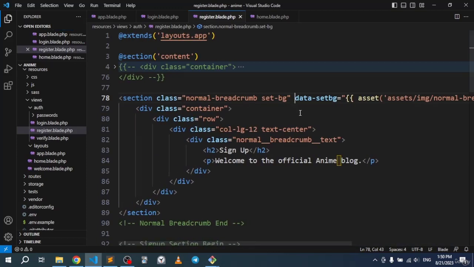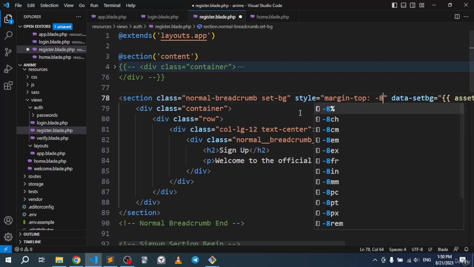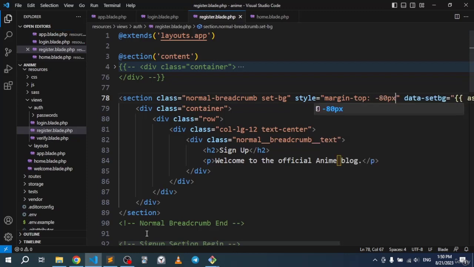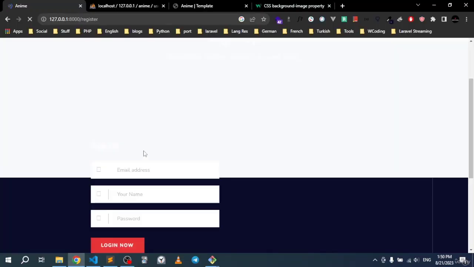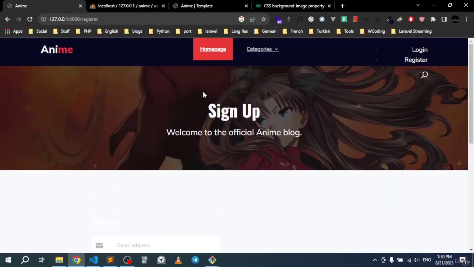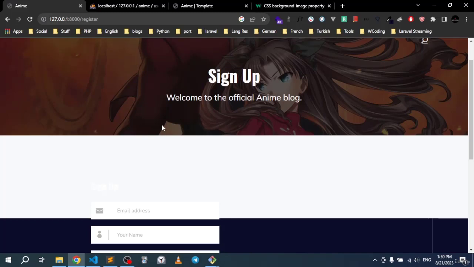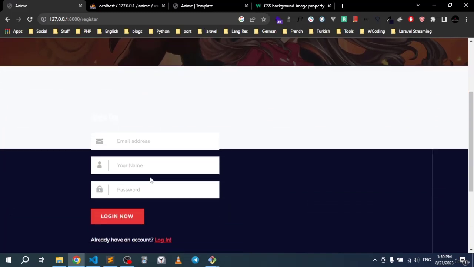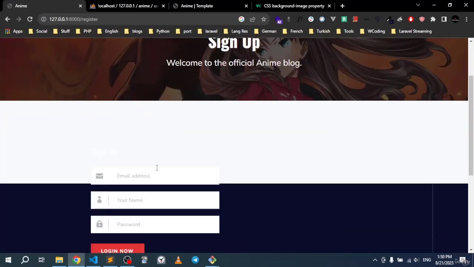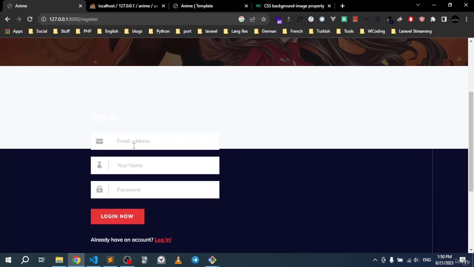I should go style, margin-top minus 80 pixels. Save. All right, so there we go, right there. The image is showing up, but as always, we have this part. I have this weird part right here. We're gonna take care of this later.